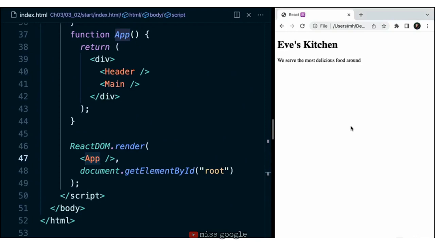Our restaurant is cool and everything, but do you really want to display my name? Of course not. No way. You probably want to display your own name. So let's go ahead and do that.